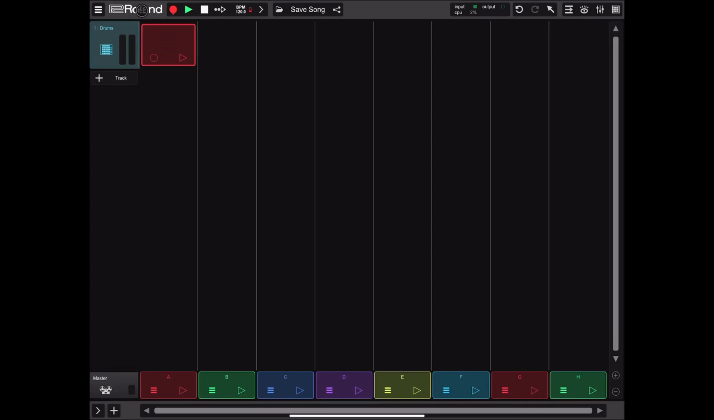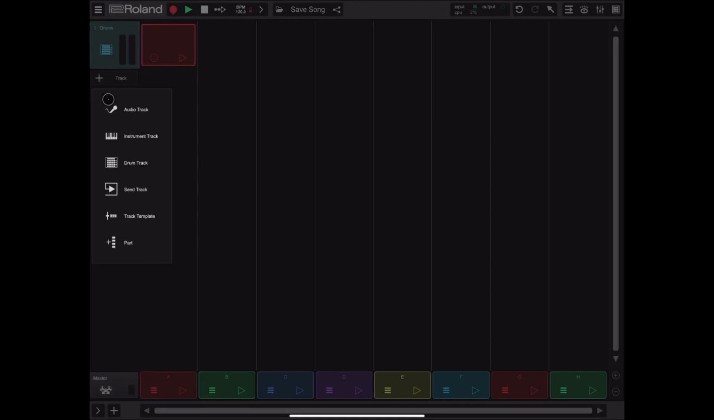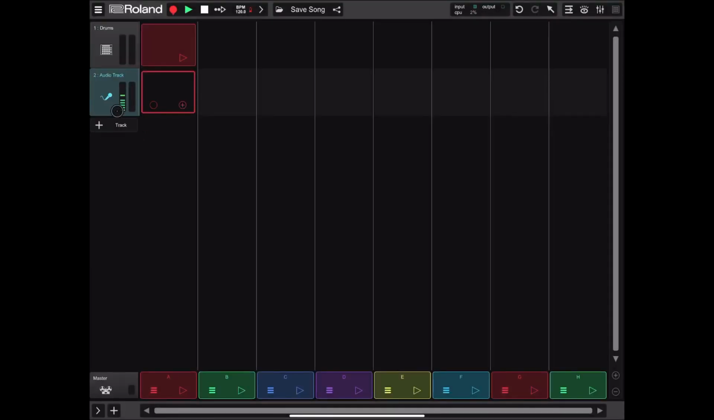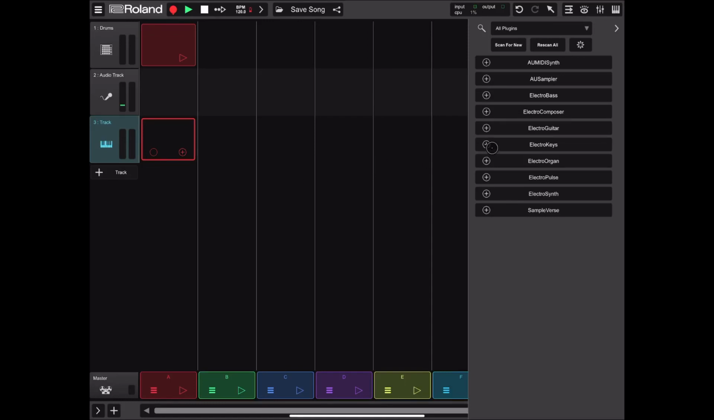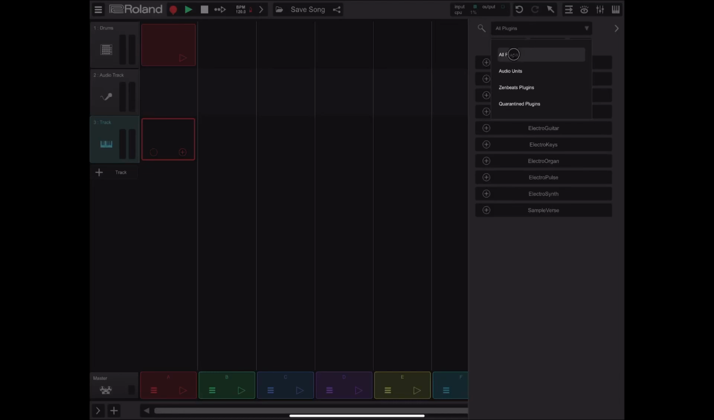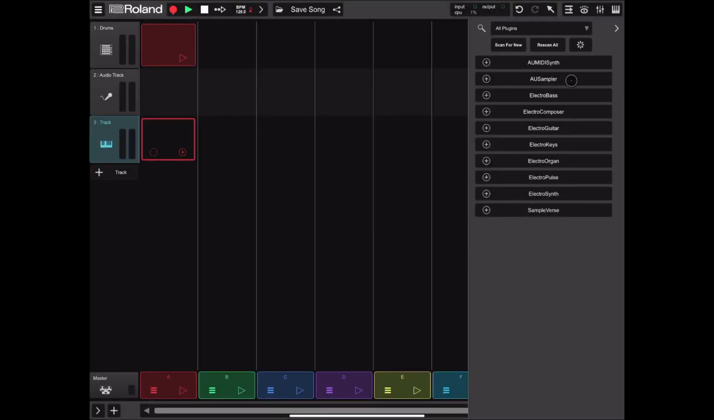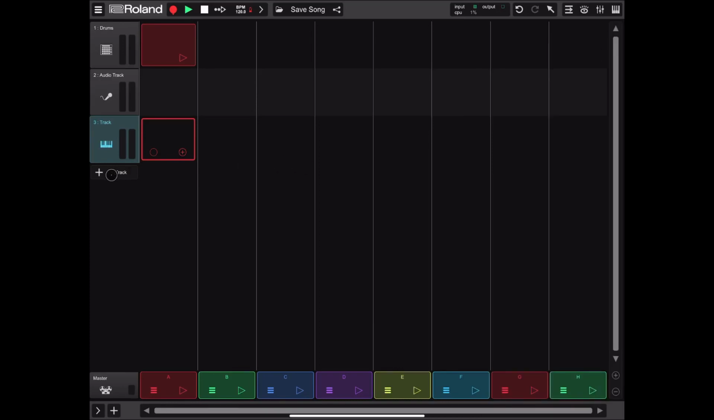We have a track at the moment, which is the default track for drums. And as you know, you can add additional tracks. For example, you can add an audio track. And here you can see the input from the microphone as I'm talking. We can add an instrument track from where we can select different plugins: the audio units plugins, the Zenbeats plugins, and also the quarantine plugins, which we will explore in another session. Let's close this window and continue in here.